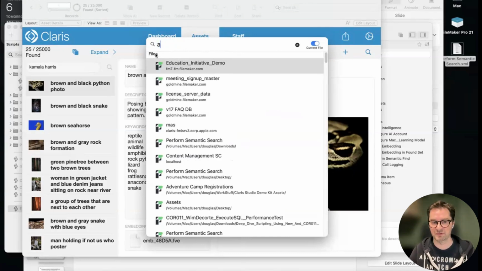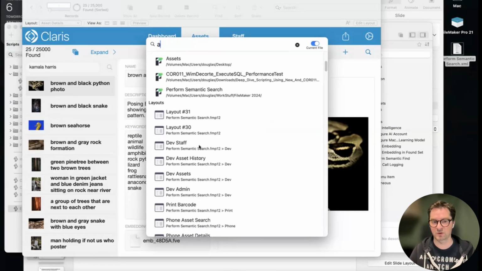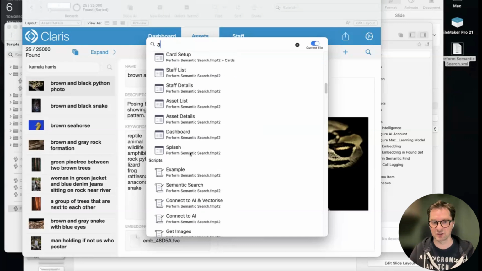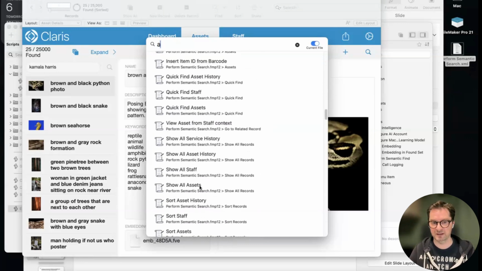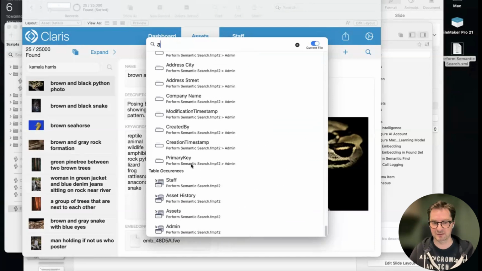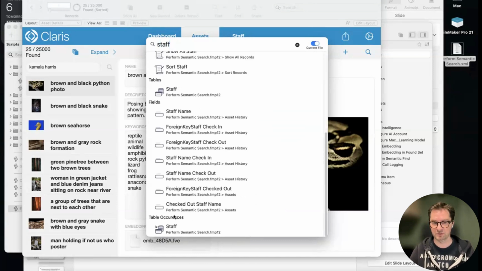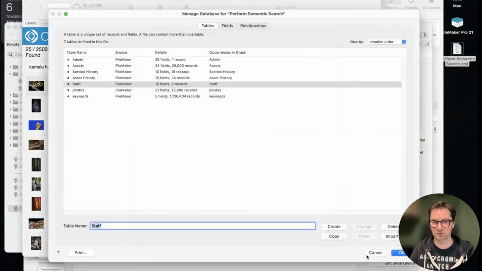It's going to show me all my favorite or recent files that I've looked at. It's going to show me all the layouts where the letter A is in it, all the scripts, and then it's going to go through the tables, the fields, and at the end, the table occurrences. If I do staff, it's going to be a bit nicer. Staff is going to show me layouts, scripts, tables, and then table occurrences. Because I've got full access, if I double click on any of those, it's going to go directly to that environment. If I double click on staff, it will take me directly to the staff table.